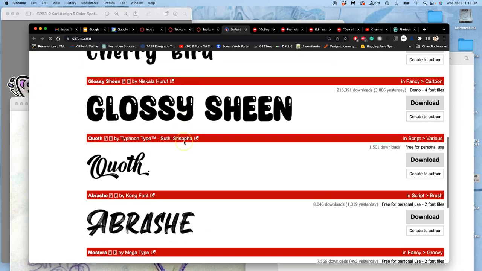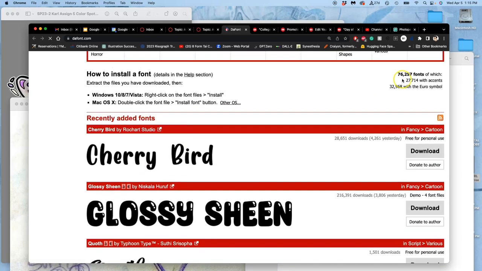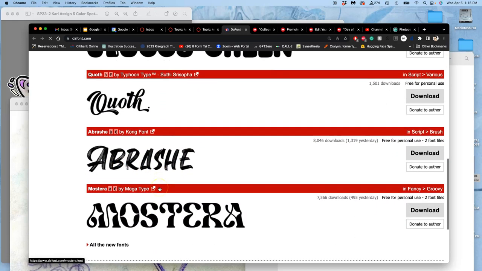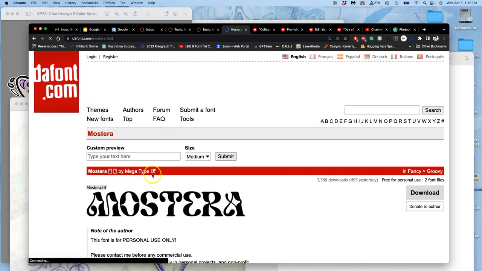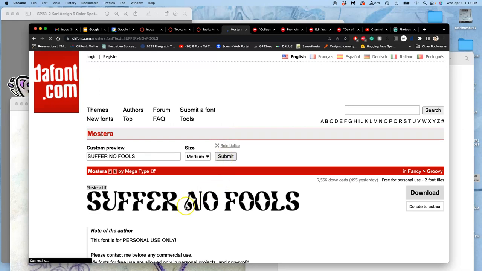And I can just scroll down, and these are the ones that were just added. But right now, this has 76,257 typefaces I could use. Now, clearly, they all have a very different style to them. This one's pretty interesting. So if I want to try it out, I click on it, and then I can put my text here. I'm going to use all caps. Suffer no fools. And that's how it would look, right? That's the default spacing.